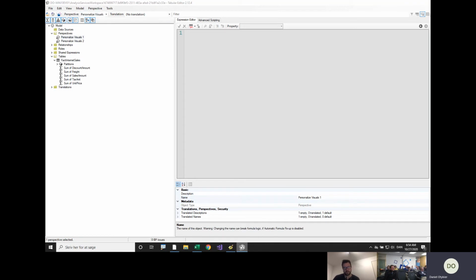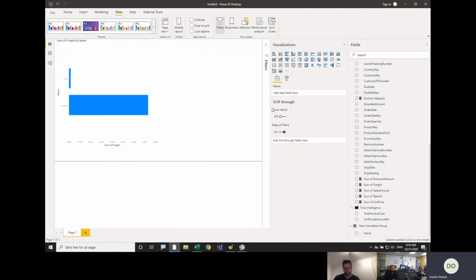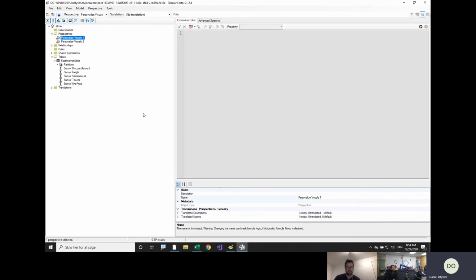Since it's only available at the page level, I'm actually unsure how useful this is. I think it would have been more interesting if this was an option on the individual visuals on the page. But anyway, now you know the feature is there. And as I said before, perspectives also have some merit if you have users that are browsing your model in Excel, because your Excel users can choose which perspective they want to connect to.